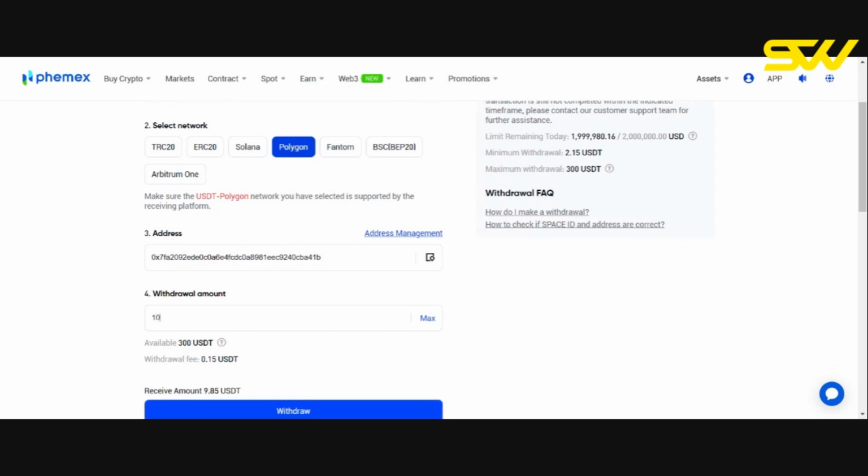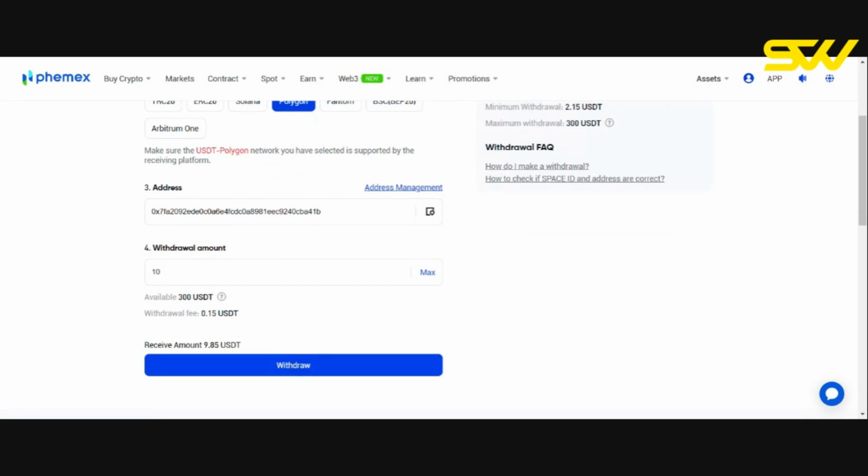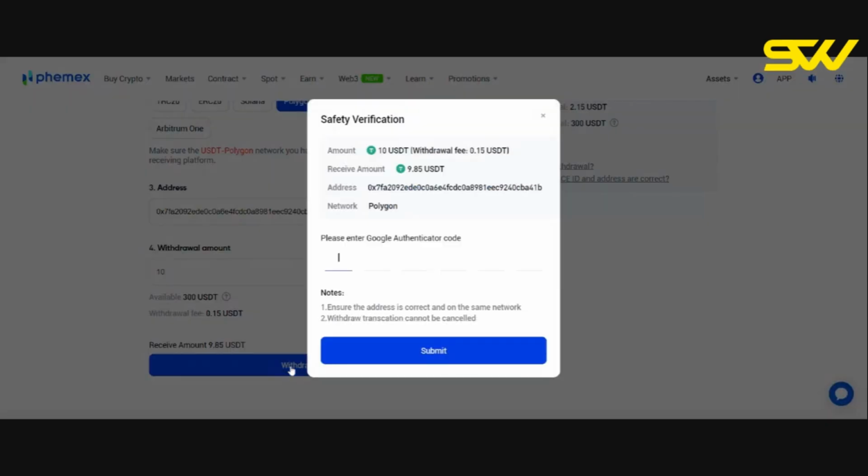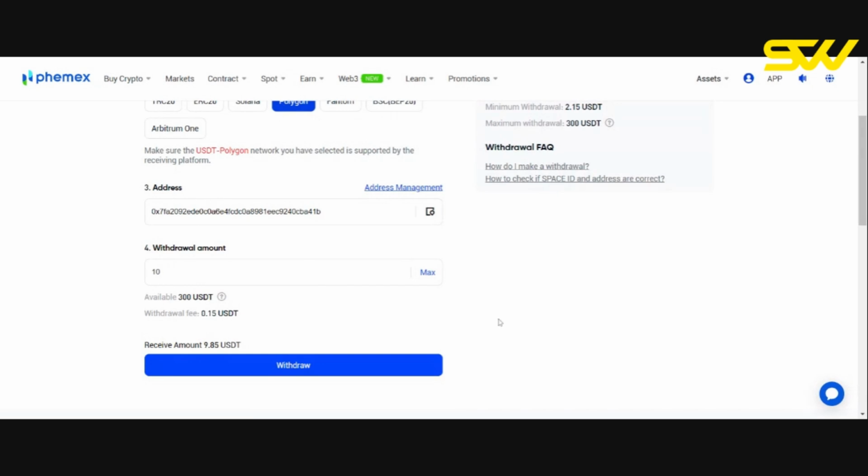let's say I simply put in an amount. Just click on withdraw, and your friend is going to receive. Oh, so sorry, not yet. Once you click on withdraw, you're going to see this Google Authenticator code to be input. So input your Google Authenticator code, click on submit, then you are going to receive an email confirmation.